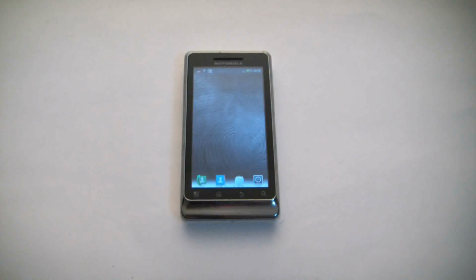And there you go. That is how to bypass the activation screen.